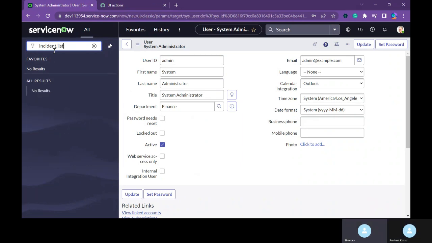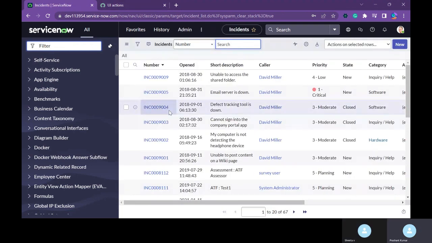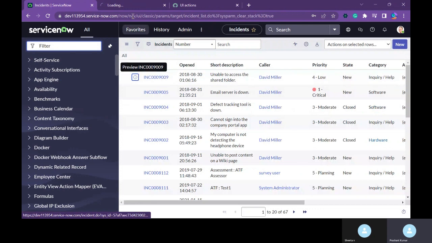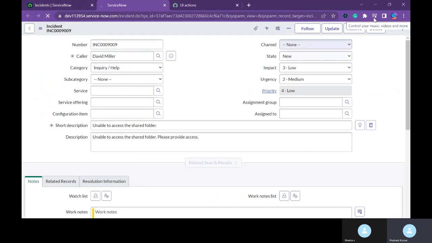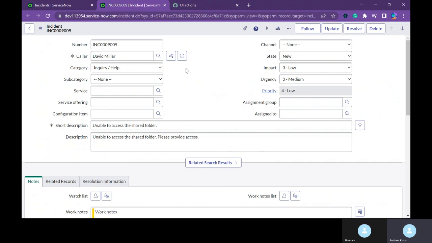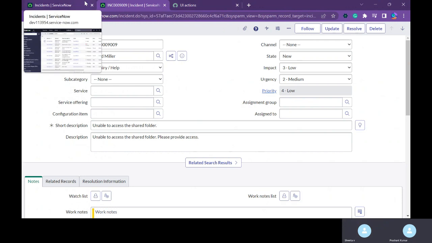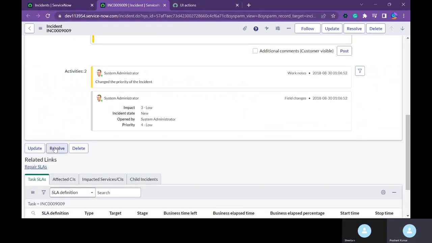The approve and reject buttons in approval are also an example, but let me show you form-based first. If you see these buttons, update, resolve, delete, we call them buttons, but in technical terms we can call them UI actions. These buttons are visible here as well, right?